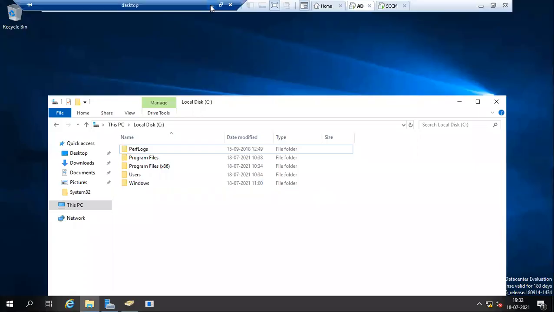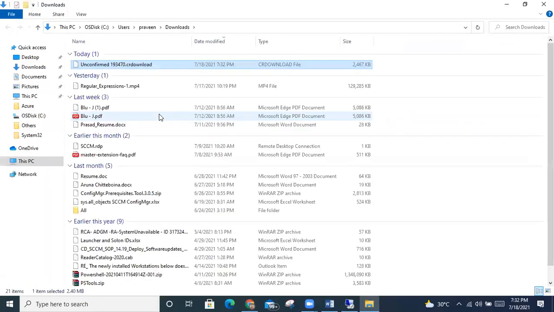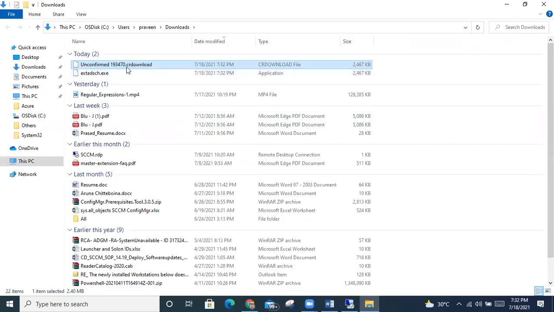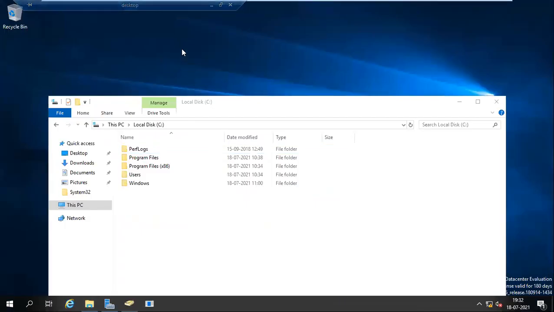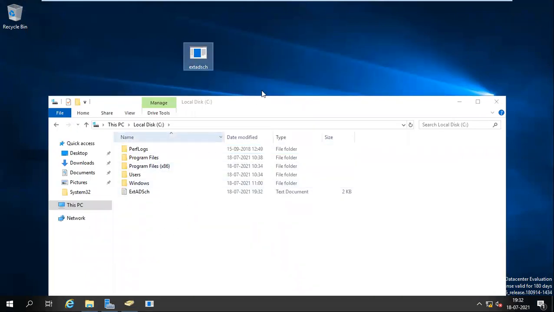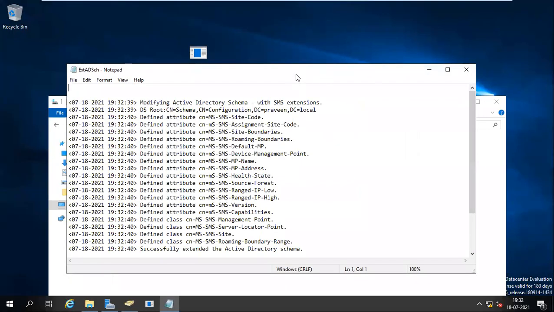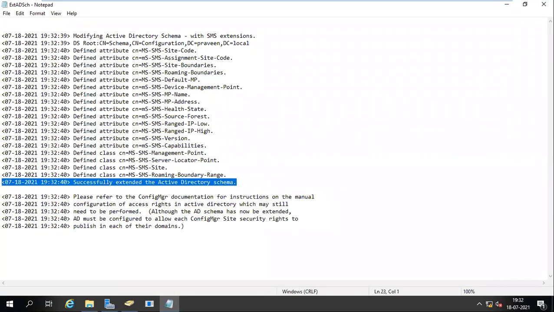So let me copy it. Okay, it's 2.4 MB. It's done. Copy. Not sure if direct copy will work here. Okay, right click, run as administrator. Completed. See, once it's completed, you get the extend schema file. So you will see the information: extended schema successfully. See, and this is the interview question.